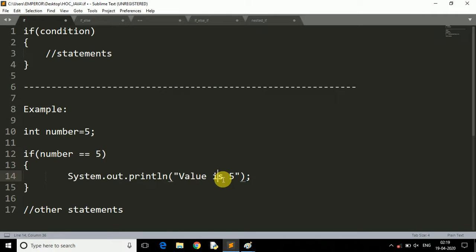Now if in any case this condition gets false, then the control goes out of the if block and the other statements get executed. So this is the simple if block.